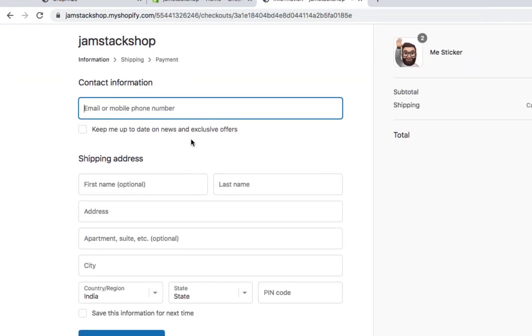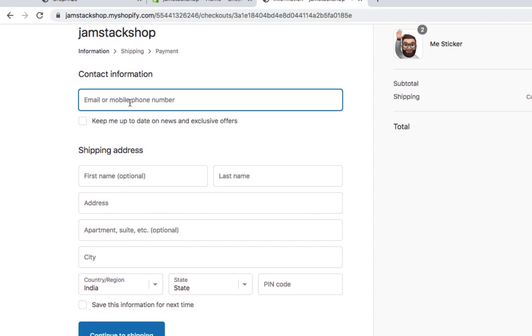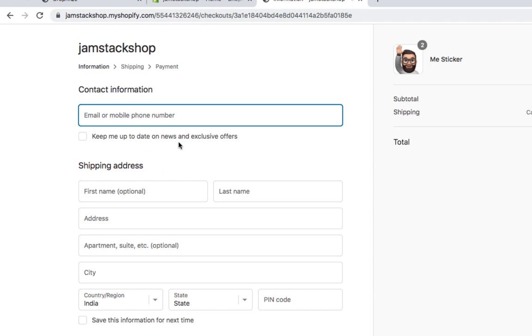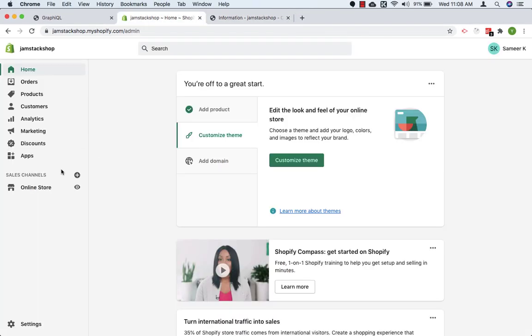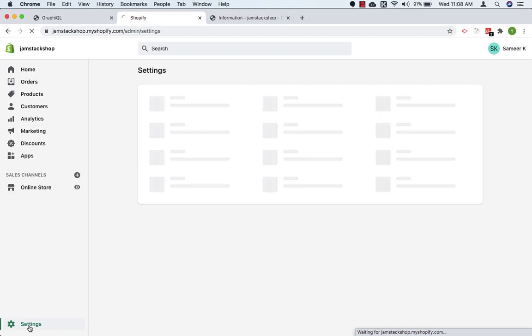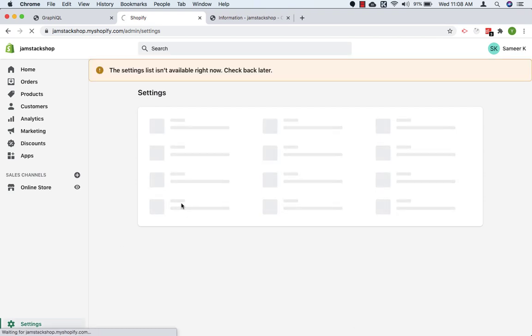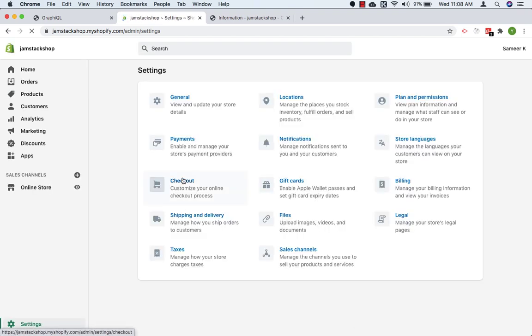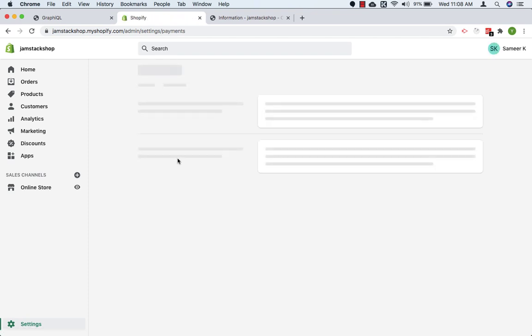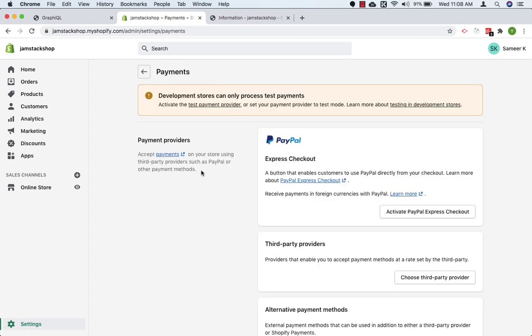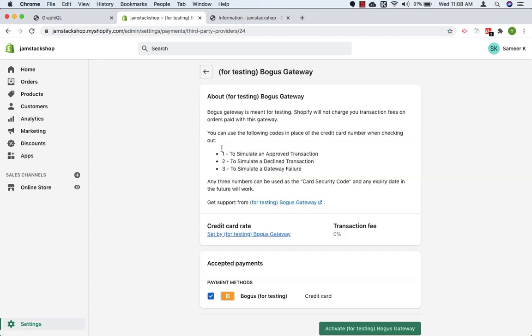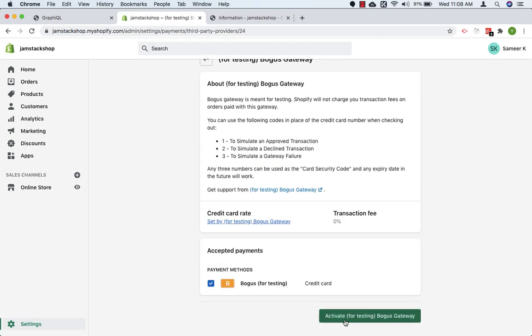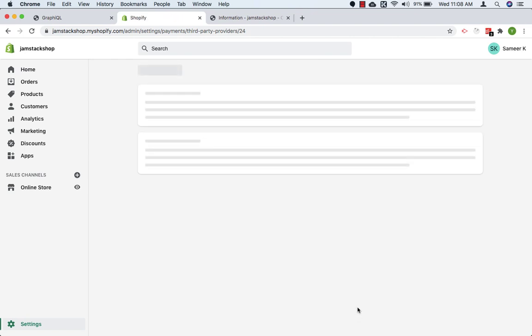So here you can add your details like email address, first name, last name, address, and everything, and then you can continue shopping. But before that, we need to go to Shopify, and inside the settings, we need to set the payment as test payment. So you need to click on payment, and here activate the test payment provider. You need to click here, and then here is the option, activate for testing, bogus gateway. Okay, so let's activate that.